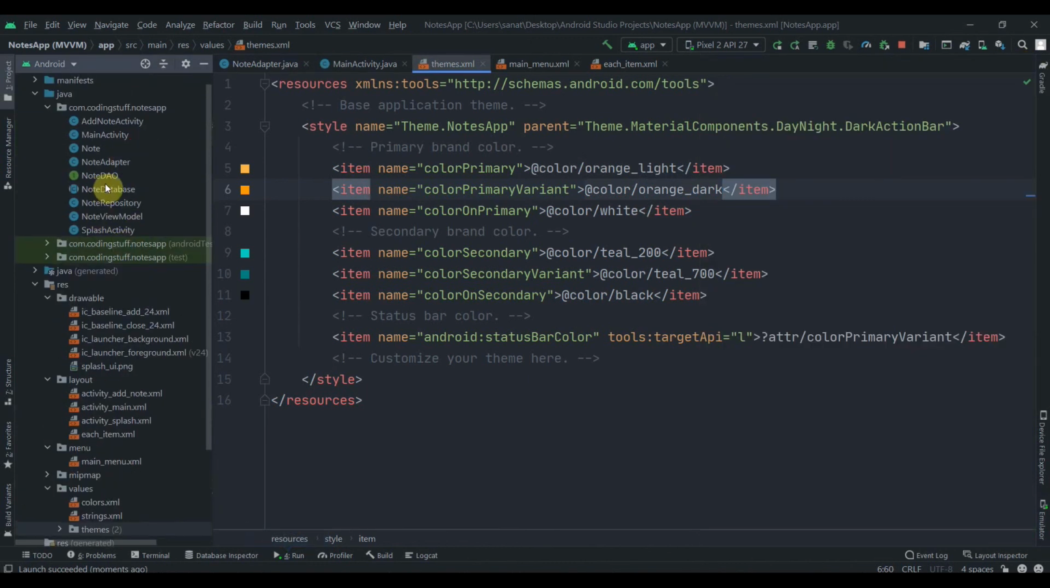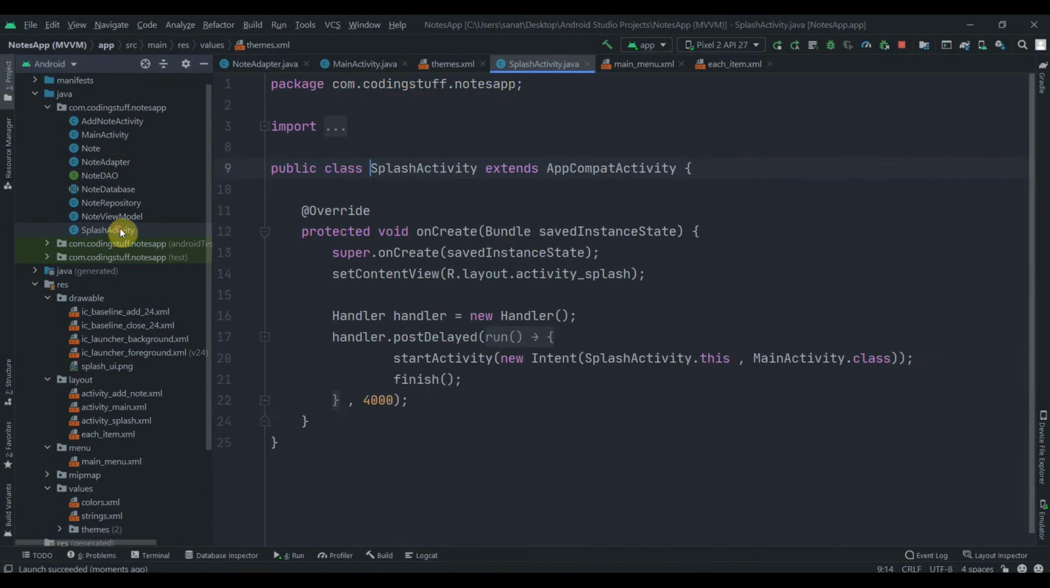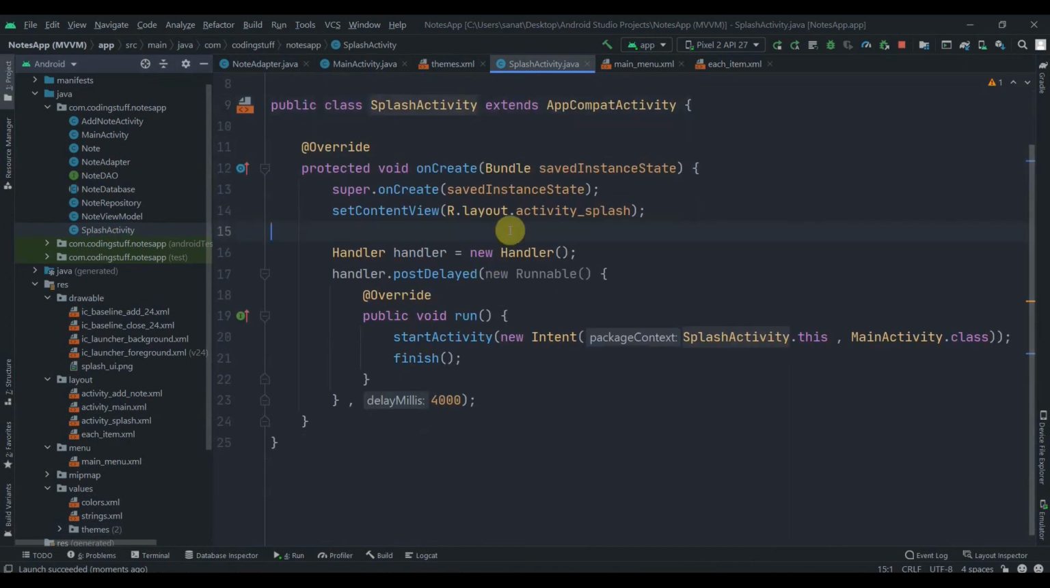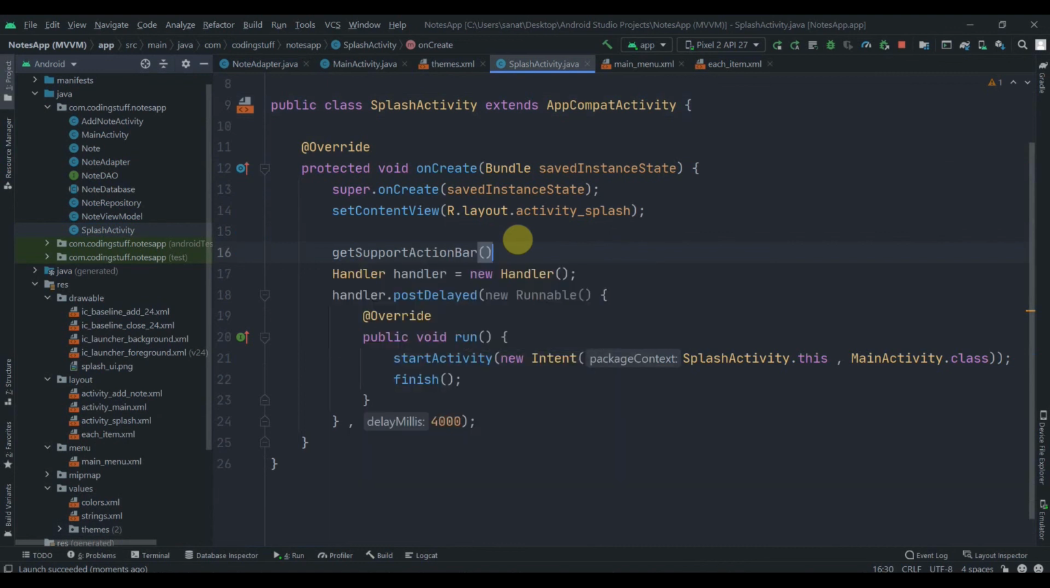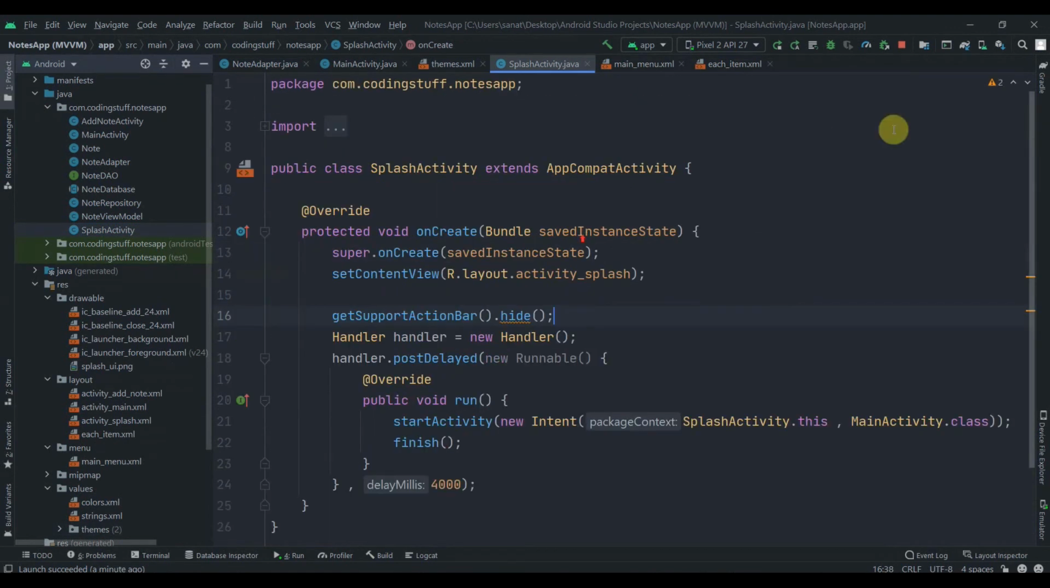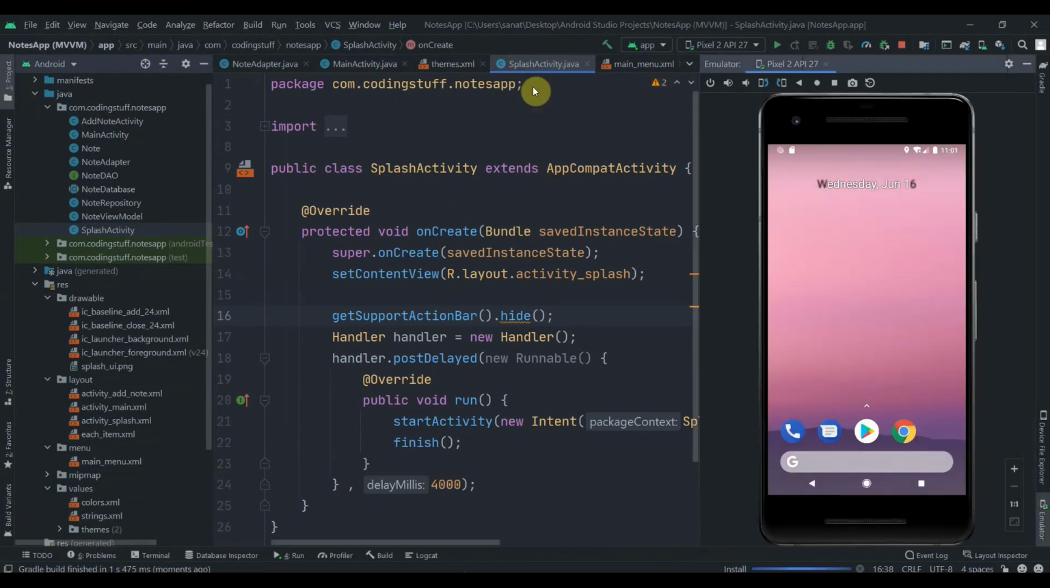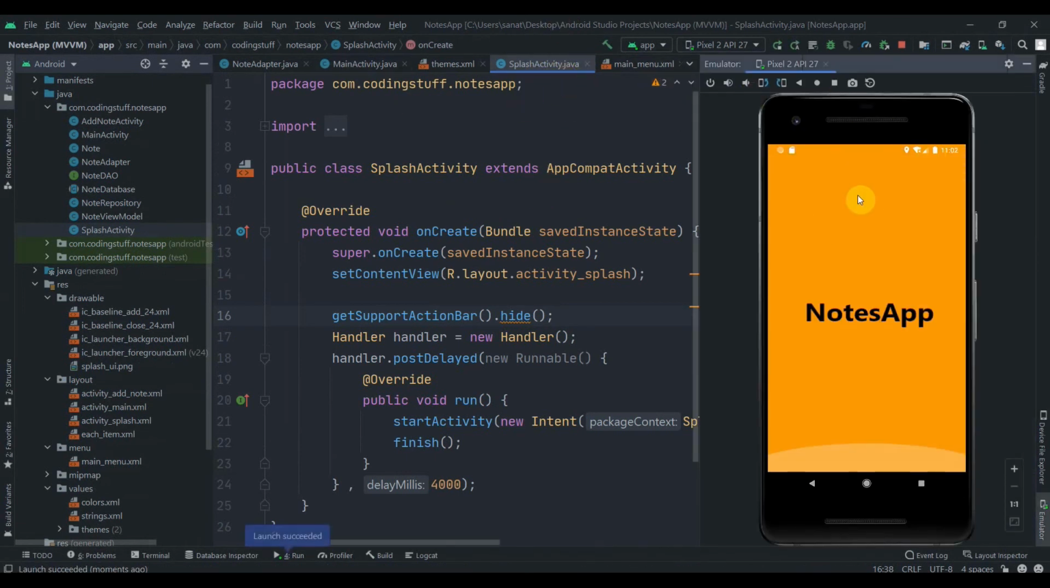Just go to the splash screen, splash activity, and in here call get support action bar dot hide, and try to run the app again. So it will hide this action bar from the splash screen. Yeah, okay, so yeah, it looks fine.